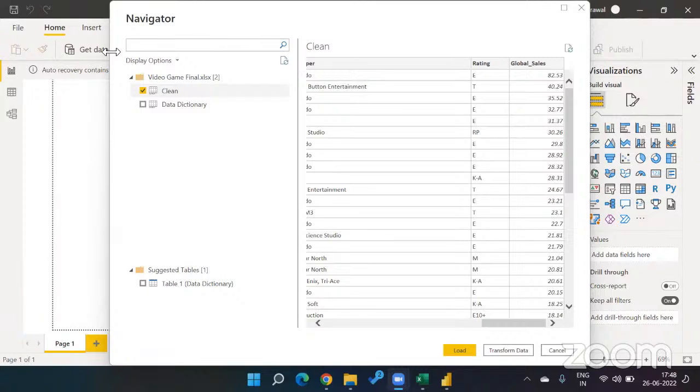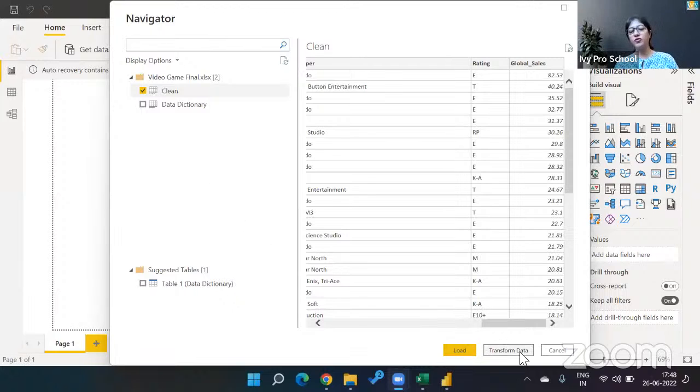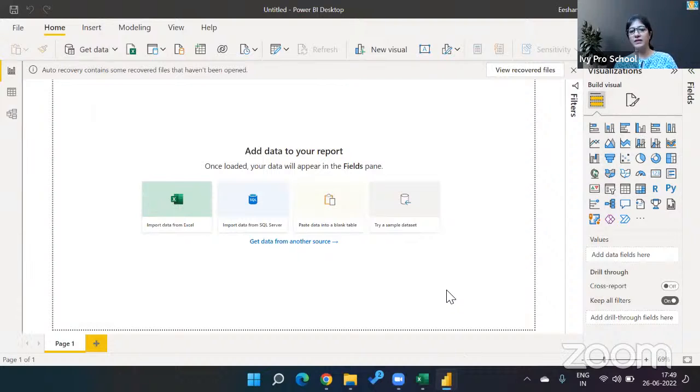All right. Once this is done, you have two options: one is load and one is transform data. If I transform data, I'll end up in the same sheet that you were working in yesterday. That is the Power Query part, the same platform in Power BI where we can clean and transform our data. But we don't want to clean because you've already cleaned it yesterday. We are going to simply load the data set.